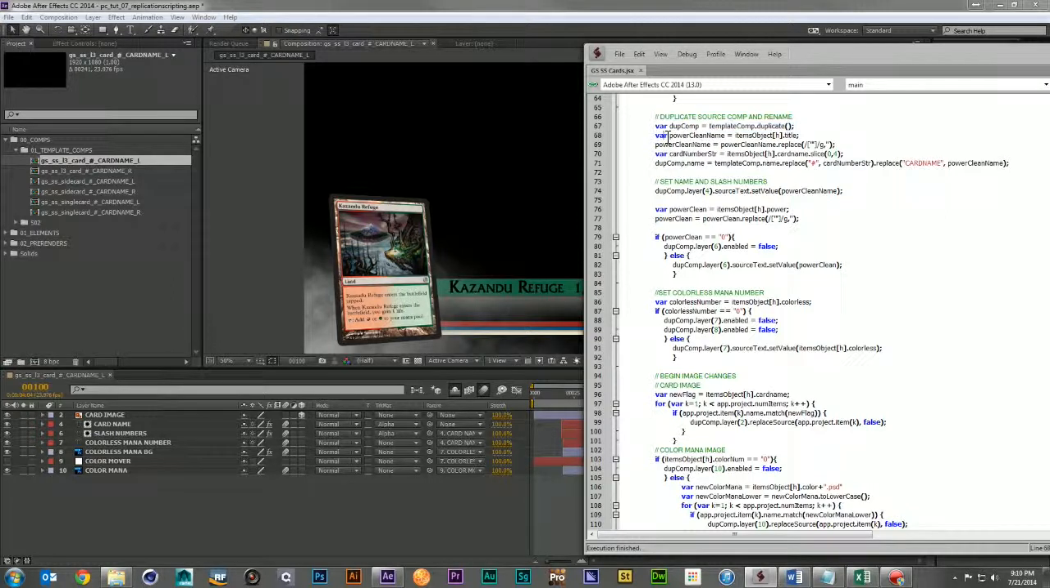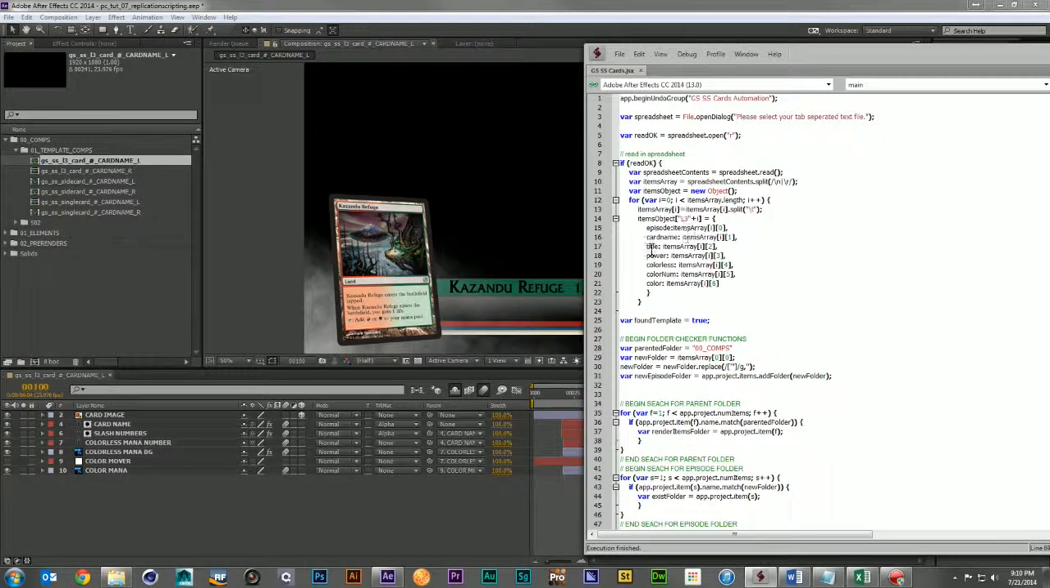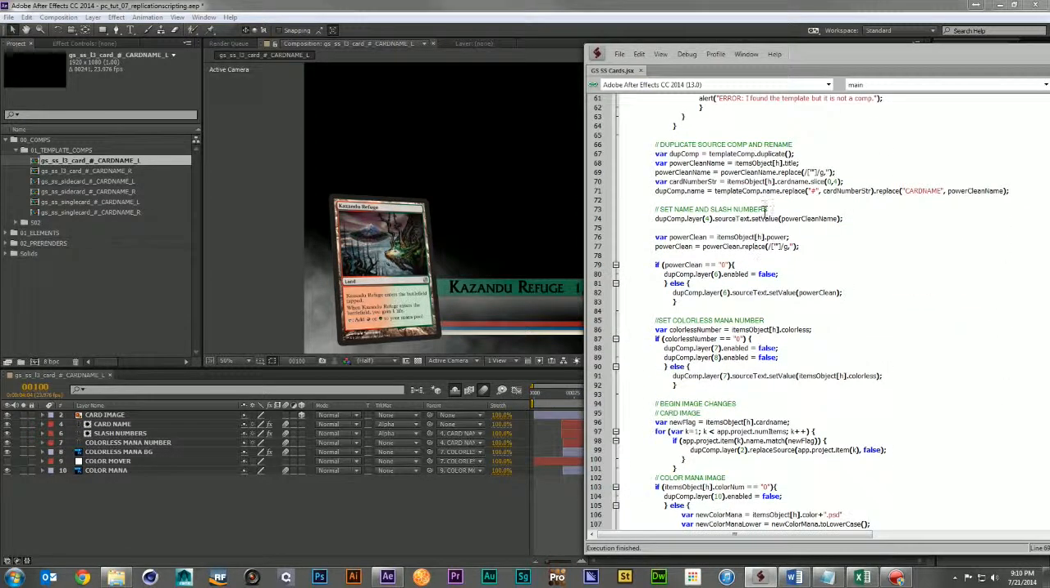The next variable is powerCleanName, and I called it that because, again, we're going to run that little piece of code that will replace the quotation marks. And the powerCleanName is the items object with the correct number, title. And up here, again, we had title, so we can just refer to it simply by that name. Then we take out any quotation marks, and we declare a new variable. And this is going to be the card number.